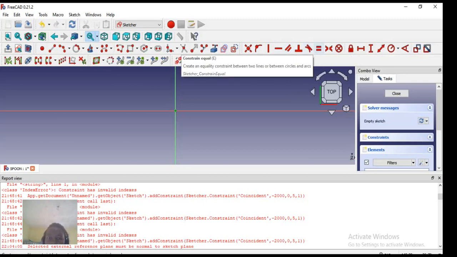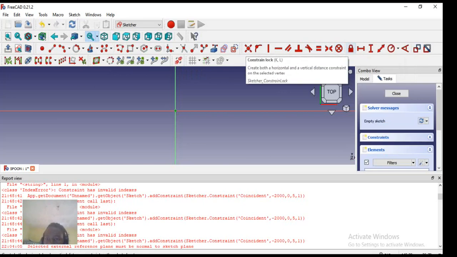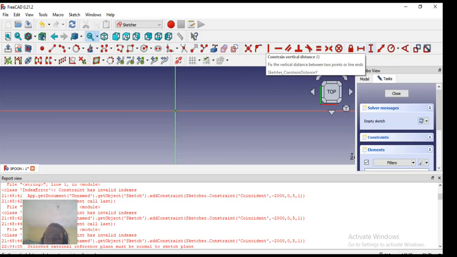Now if you want to dimension horizontal, vertical, we have the constraint distance. You want to constrain a particular distance. This is for radius dimension and this is for angle dimension. And this is for toggle. You want to toggle between visibilities.